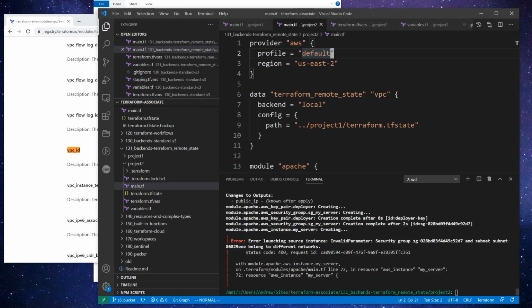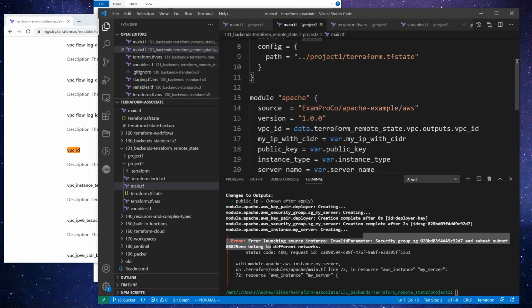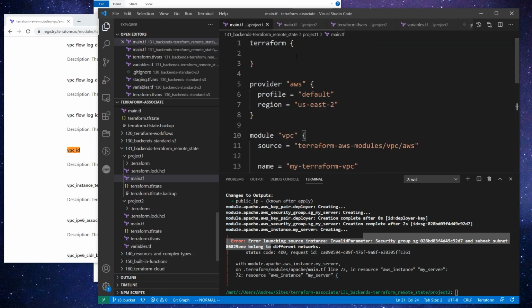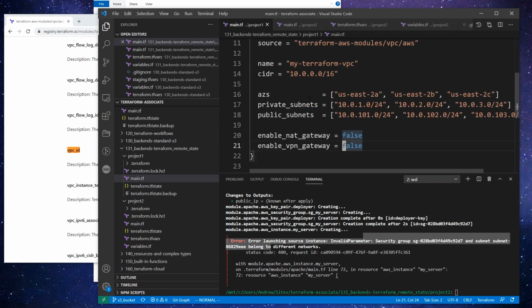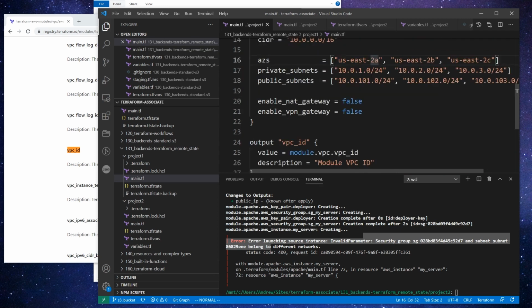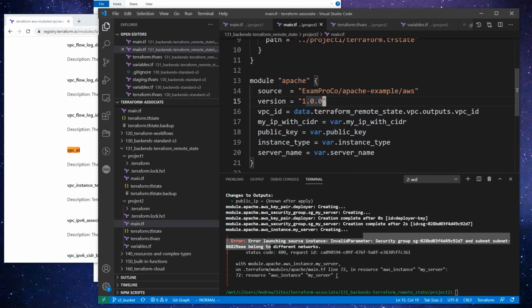All right, so we've run into a little bit of an issue here. Notice that it's saying that it's running in a different network. So what we're doing here is we're passing our VPC ID, which is coming from project 1. And that should be setting this to be US East 2, right? Because we have the region set up as such. This is all right. So we'll go over here, and this is all right.